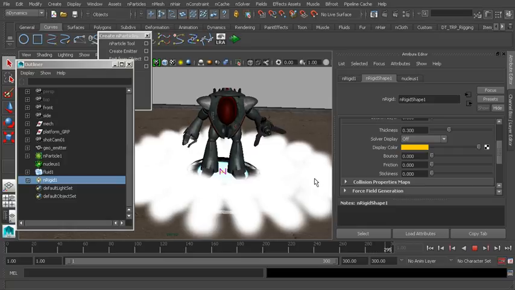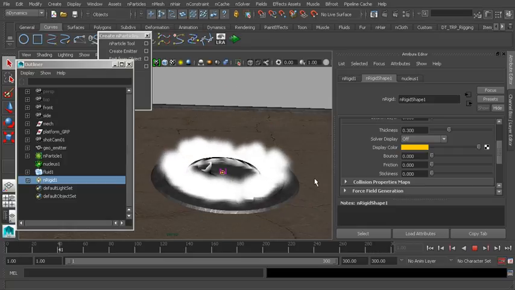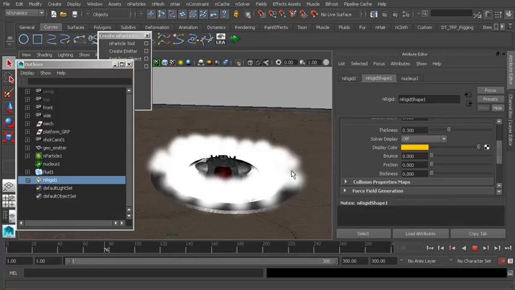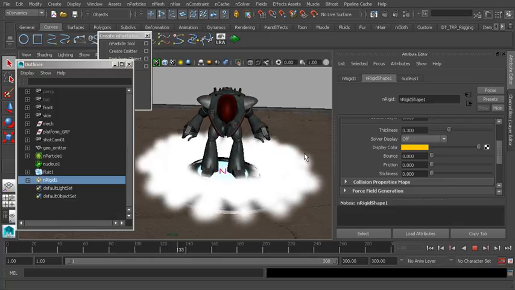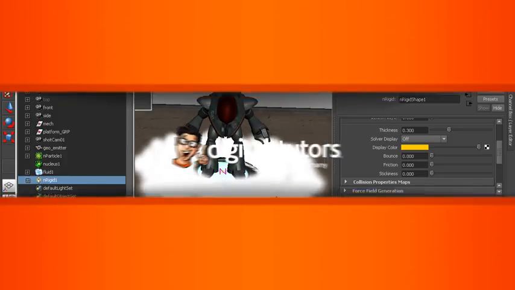In the next lesson, we'll finish setting up the behaviors we would like to see from our particle objects. And then following that, I'll show you how to shade them so that they look more realistic.